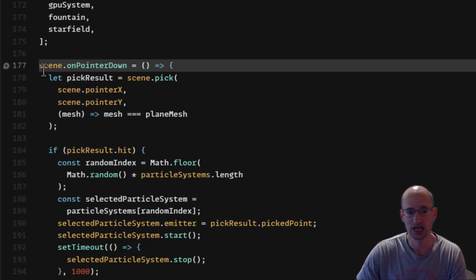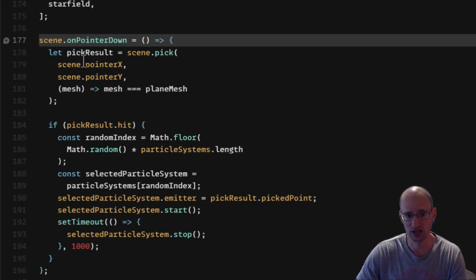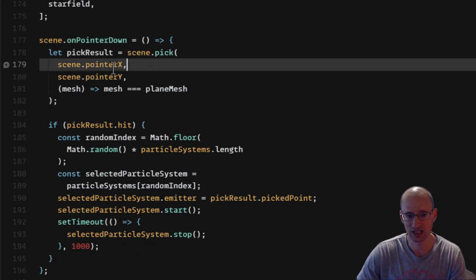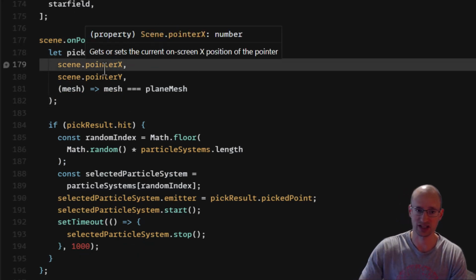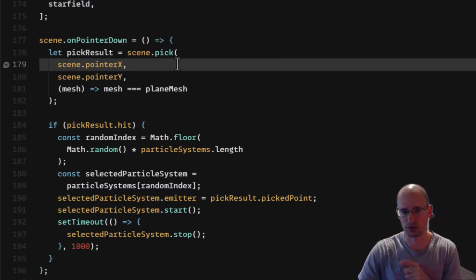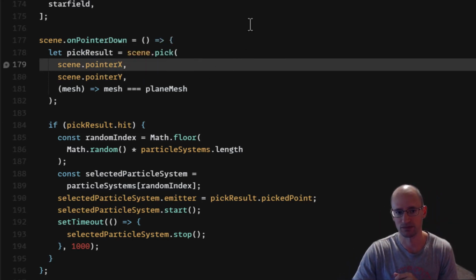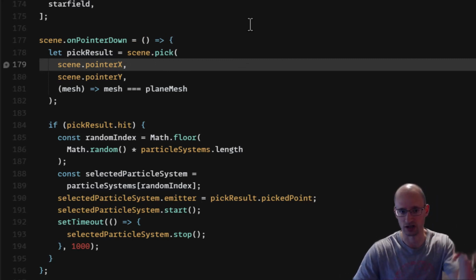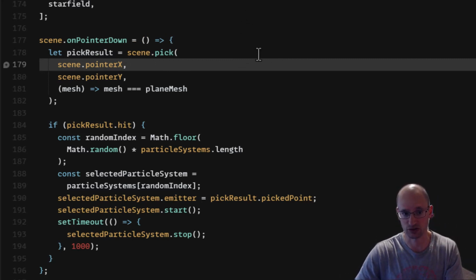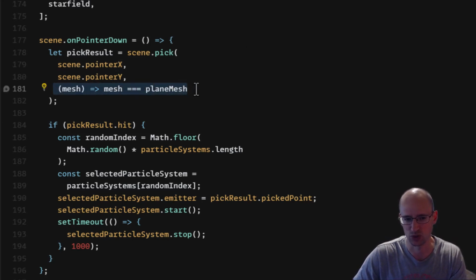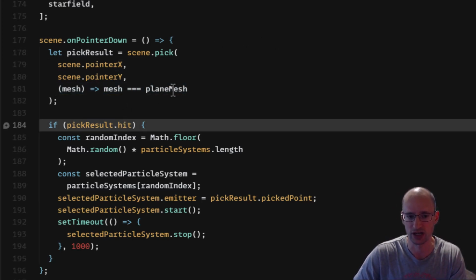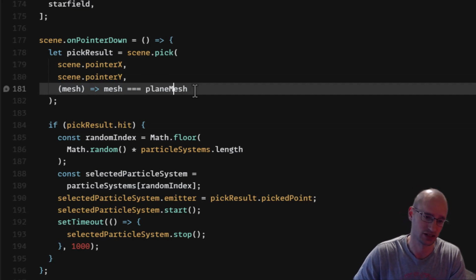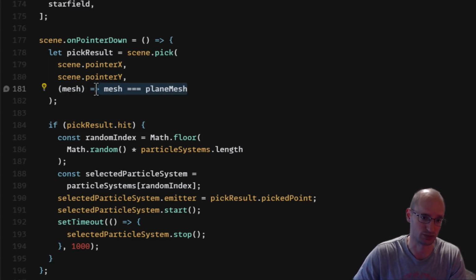Nice. Then on pointer down, what I've done was scene.pick, and you can pass in the pointer X and the pointer Y. This is kind of where in 2D space the pointer is, like XY coordinates on the 2D plane that is the screen. And then finally, you can pass in this little predicate, which will only return true for the hit if the mesh that is hit matches your predicate function here.